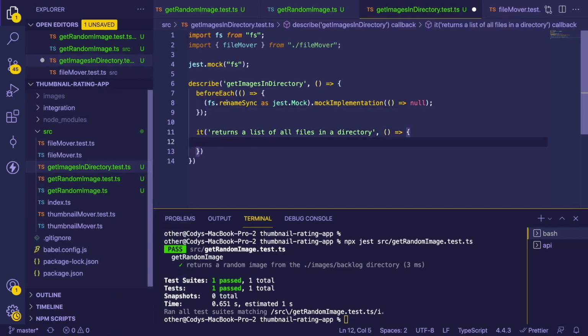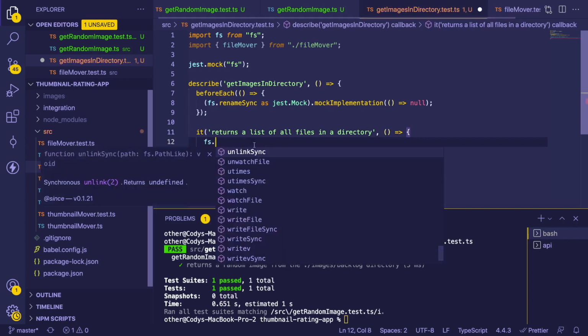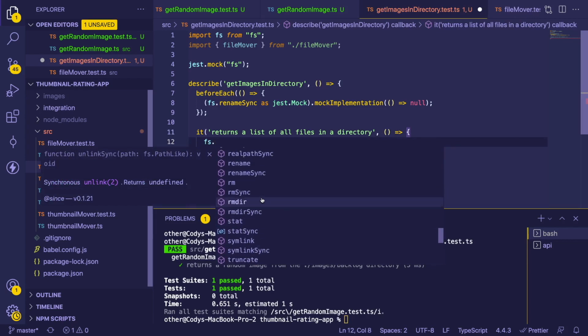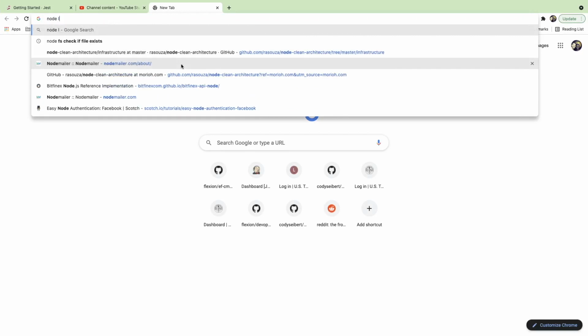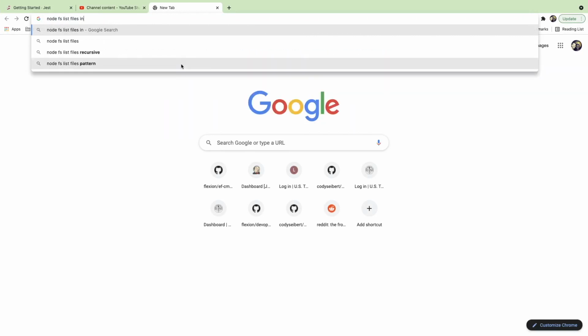So let's look at the node library, or let's look at the fs library, and see what we can do. I think there's a way to list all the files in a directory. I'm going to have to Google this actually. So let's say node fs list files in directory.